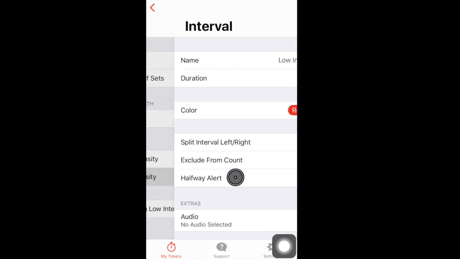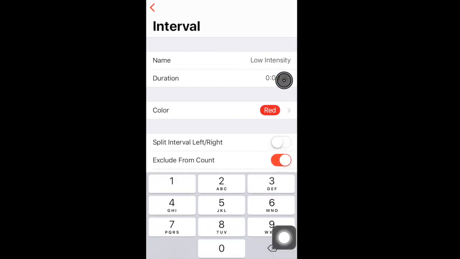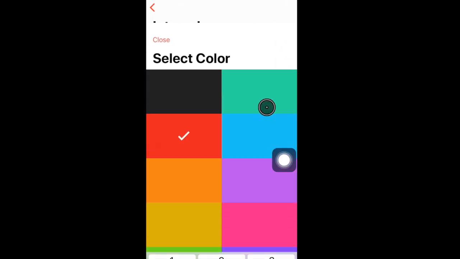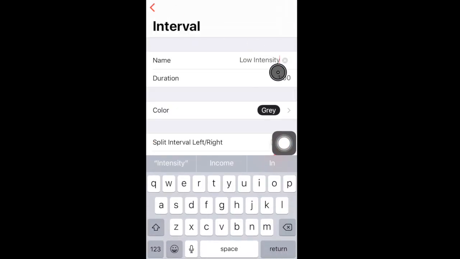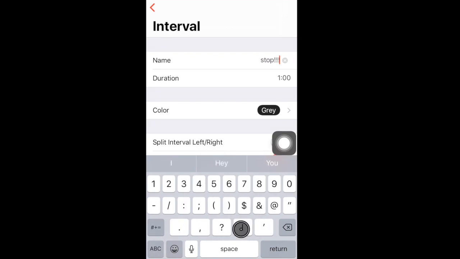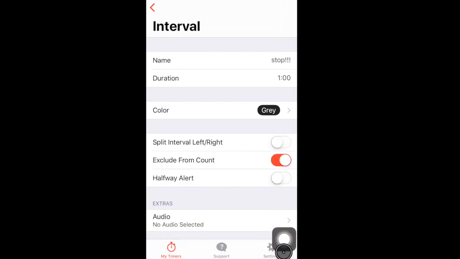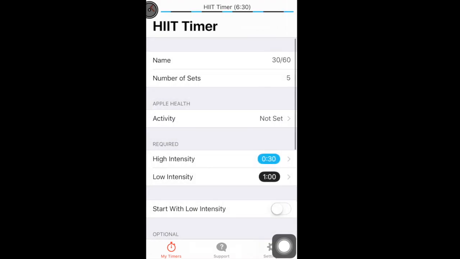Okay. Then the low intensity, we want this for 1 minute. We'll put in 1 minute. We can change the color. Okay, we can also change the name of the interval. Low intensity maybe isn't very clear when you're out of breath and can't think. So maybe you want to change it to say stop. Again, customizable if you would like to do that. And then we can go back to the main screen.